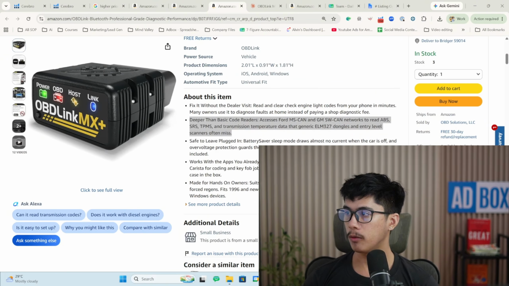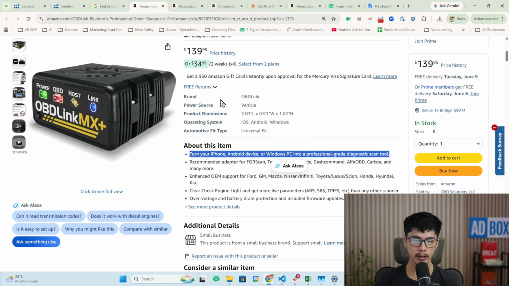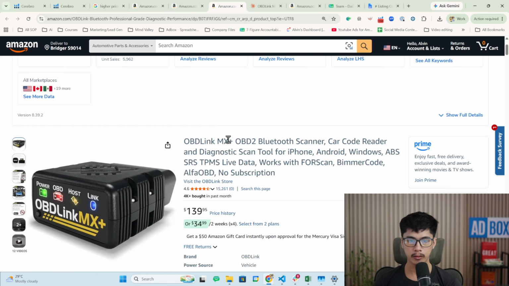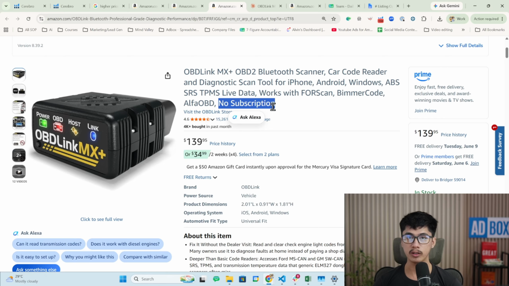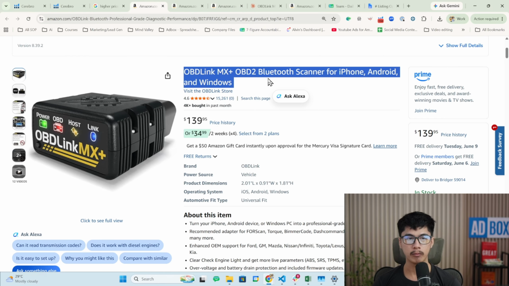So let's get started. Let me show you the before and after of the optimized listing. This is the before. This is how their title looks like. It's very, very short. It doesn't have enough keywords, and it doesn't have that much detail in it. And this is the after. So it has more details, and as you can see, we mentioned no subscription because it's one of the benefits of buying this product. And in here, it doesn't have that, right?